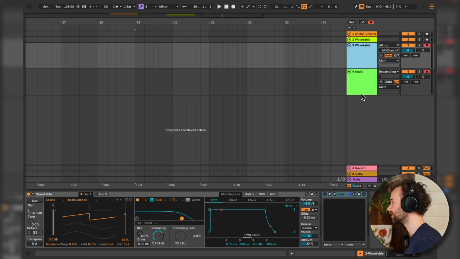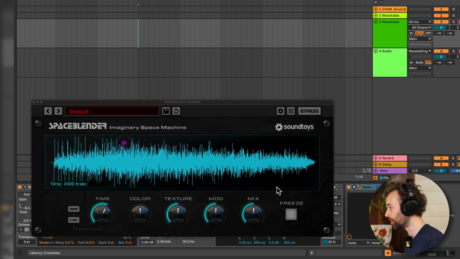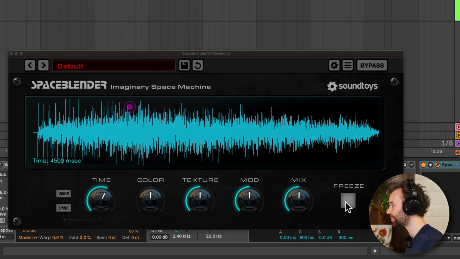And what I've got here in Ableton Live is this 4th audio track set to resampling so that I can record the output of my main track. I've got SpaceBlender here on the wavetable track. Let's turn this on, open up the interface. Then all I'm going to do is hit record, and then I'm going to play some notes on my Ableton Push, hit this freeze button, and then play around with things like the warp, timing, and this XY position here to create some really interesting sounds and textures that I could resample and use in future music productions.